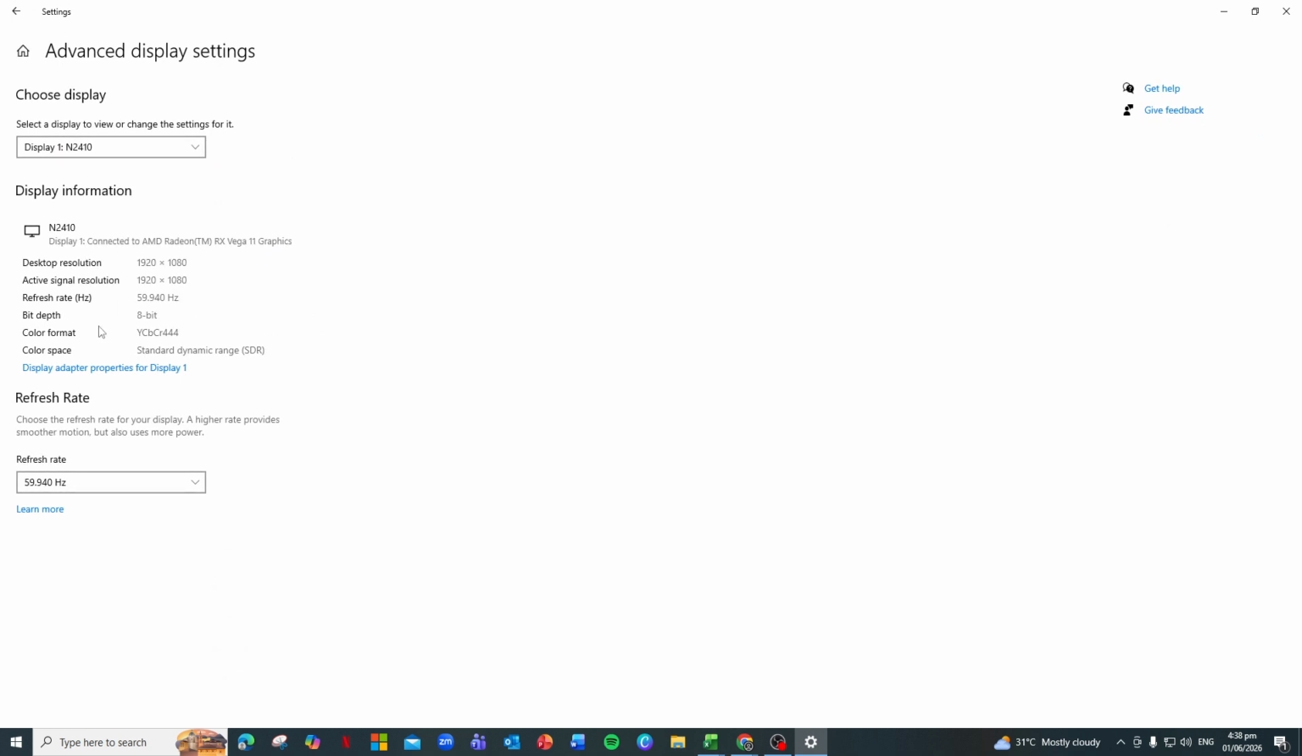If you don't see the option, or it's grayed out, scroll down and click on Advanced Display. Here, confirm that you have the correct display selected if you use multiple monitors. Check the resolution and refresh rate. HDR often requires a specific resolution, such as 1920 by 1080 or 4K, and a compatible refresh rate. Try switching to a standard resolution and see if the HDR toggle appears when you go back.